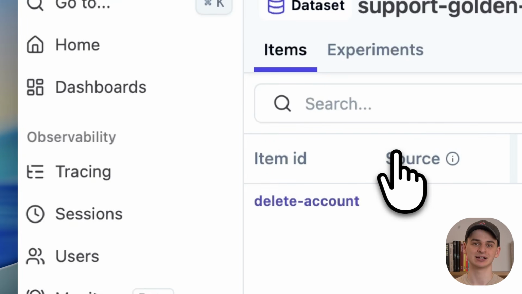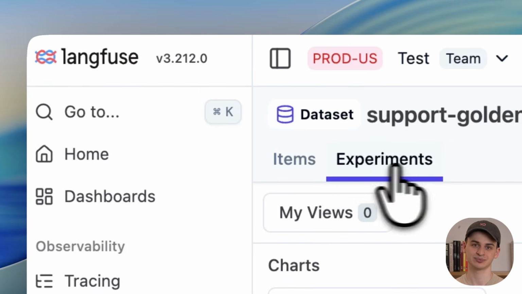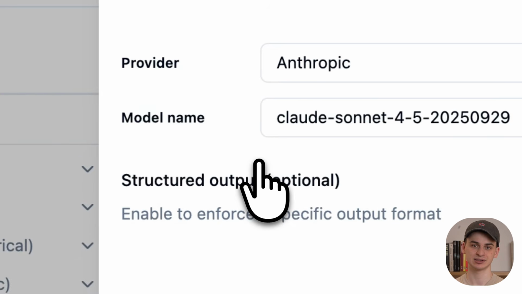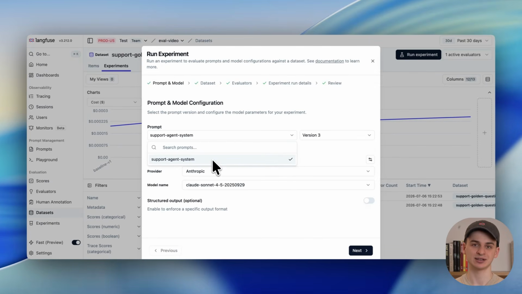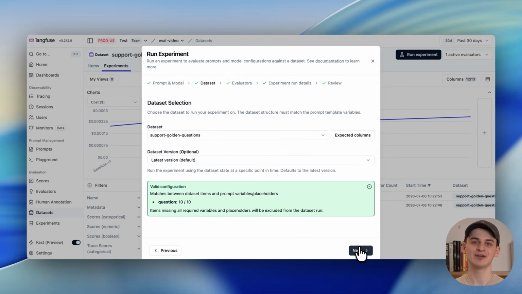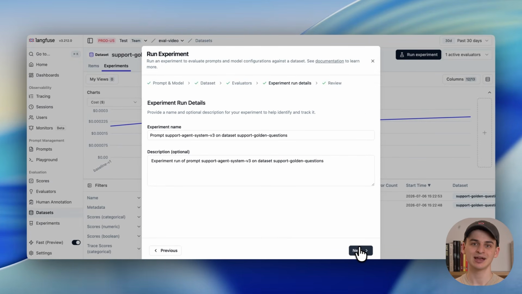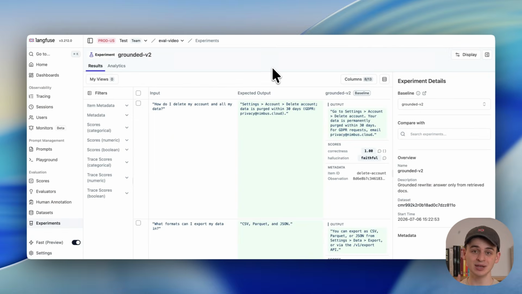So I'll open my dataset and click Run Experiment. I'll pick the prompt I want to test. Then I'll choose the dataset. I'll set up the evaluator for correctness. And then I map the variables. Langfuse takes the new version, runs it across every item in the dataset, and scores each answer with the evaluator I just set up. A minute later, I switch to a view comparing both runs.